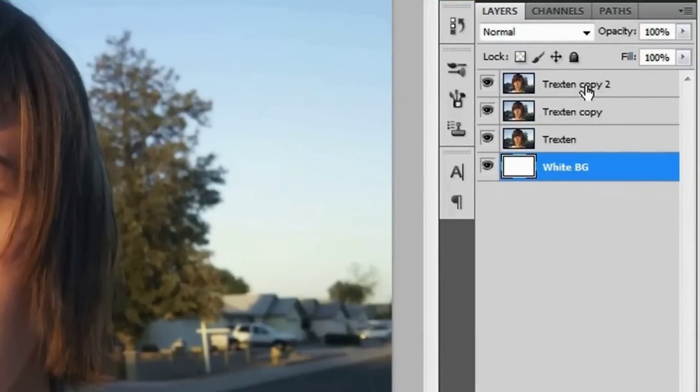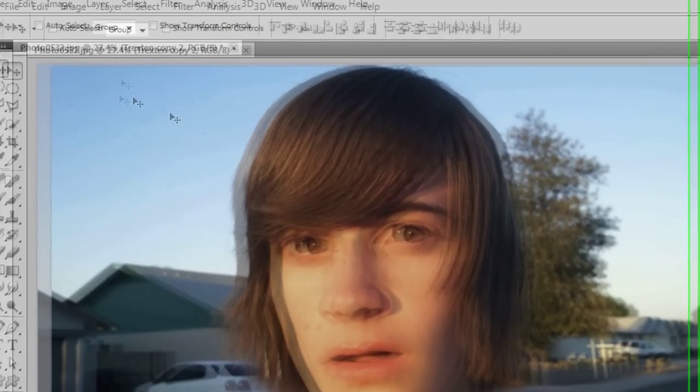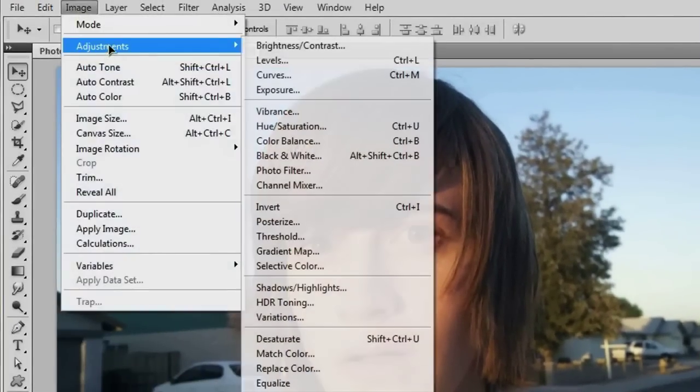Go ahead and select your second copy and go to Image, Adjustments, Desaturate, or Shift Control U for you shortcut users.